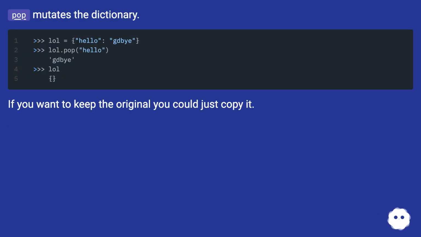Pop mutates the dictionary. If you want to keep the original, you could just copy it.